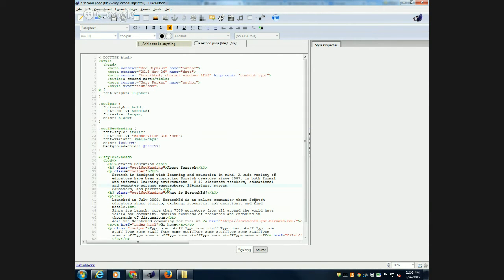If I look at the source, some new stuff got added to the head. And that new stuff is what's called style. So there's a new group of stuff in between a start style and an end style tag. And in there are all the things I did. Like for cool paragraph, I made it bold. I chose a font called Andalus. I made the font slightly larger, and I decided to keep it black.